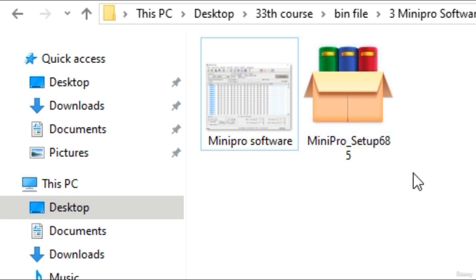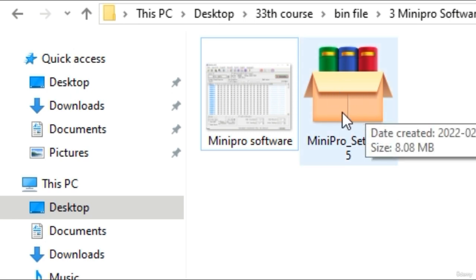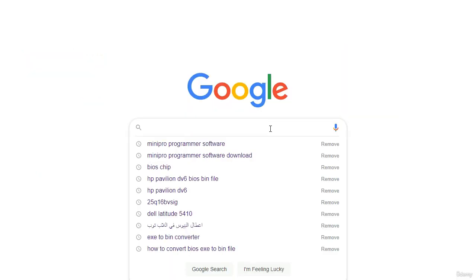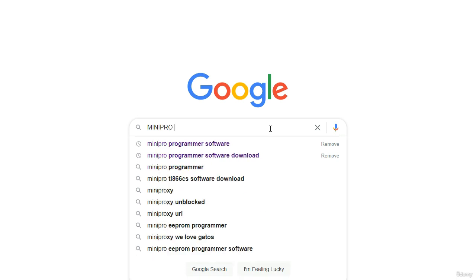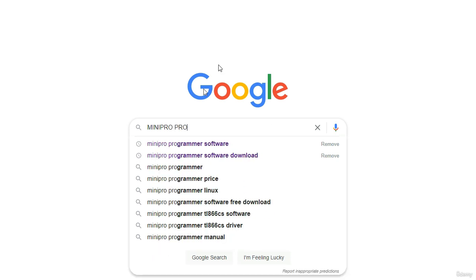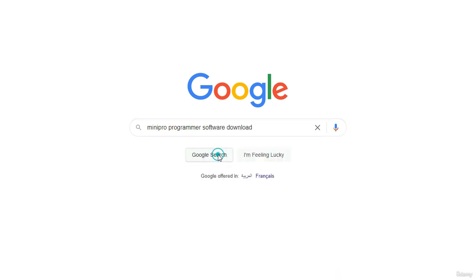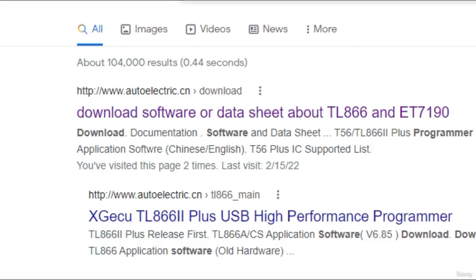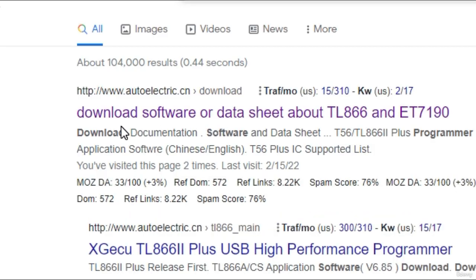So here we have the zip file of the software where we have the executable file, but I will show you how to download this software. You can just go to Google and write MiniPro programmer, exactly as we have here: MiniPro programmer software download. So let's click here and select the first result, download software.